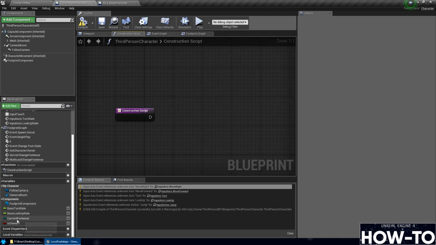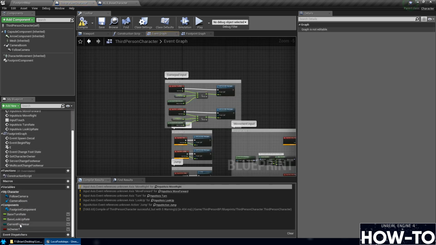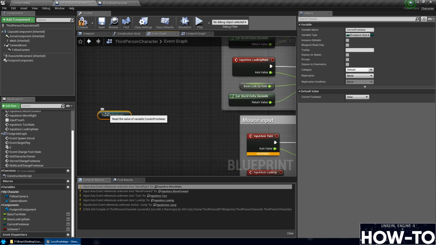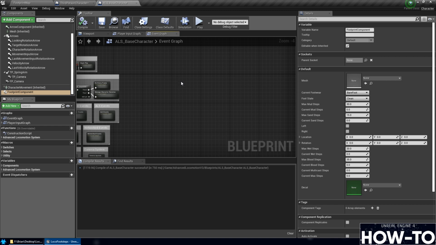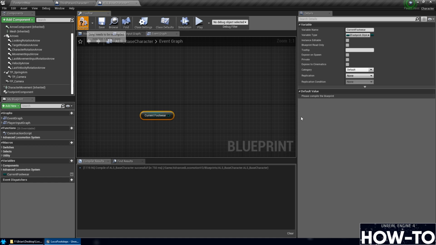One thing that we could copy over right now is, let's go back to the event graph under the third person character. Let's just drag out that current footwear, get that, select it, let's copy it. Take note, default category, the only thing we'll probably want to set is the current footwear to be a shoe by default. Go to the event graph under the ALS base character, right click, actually you can do Control V, and then you'll see current footwear. Right click on that and then create it, compile, and then change it from the barefoot default to the shoe.